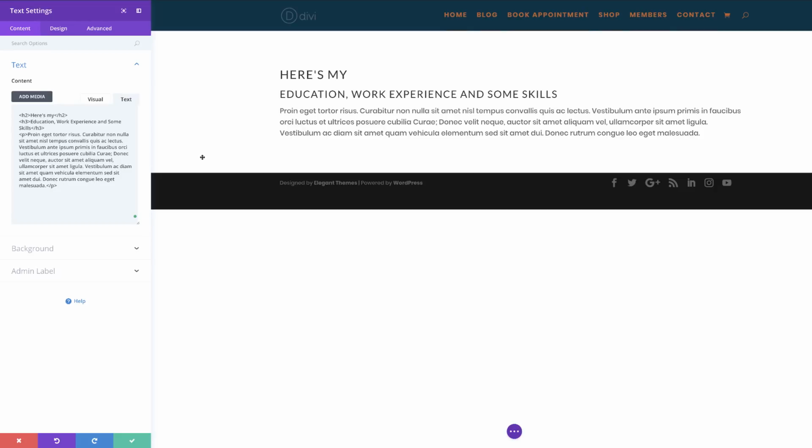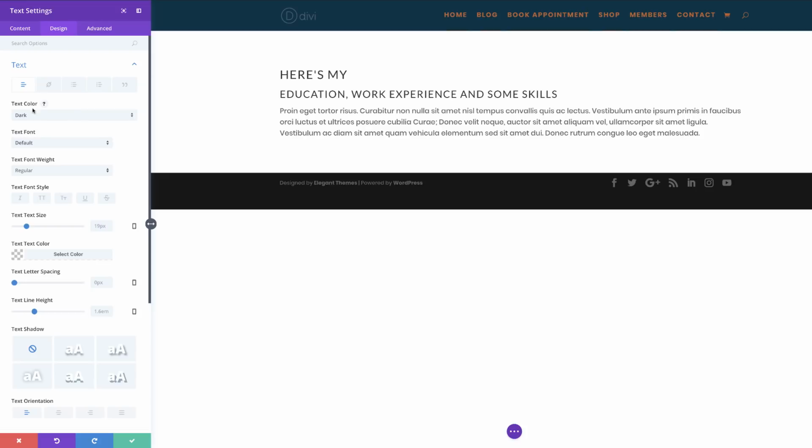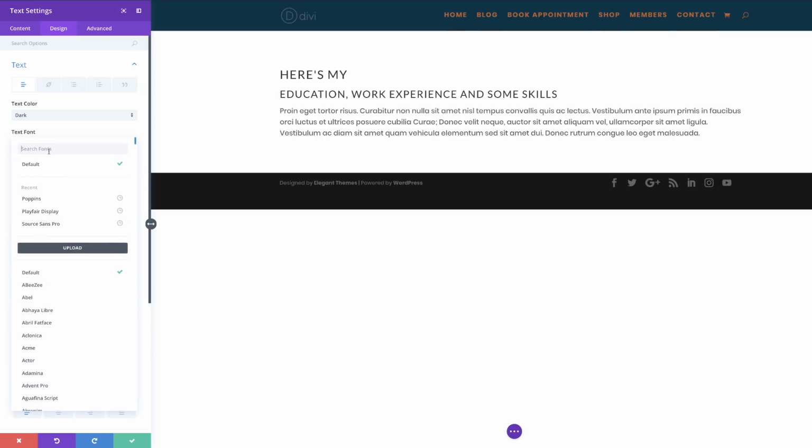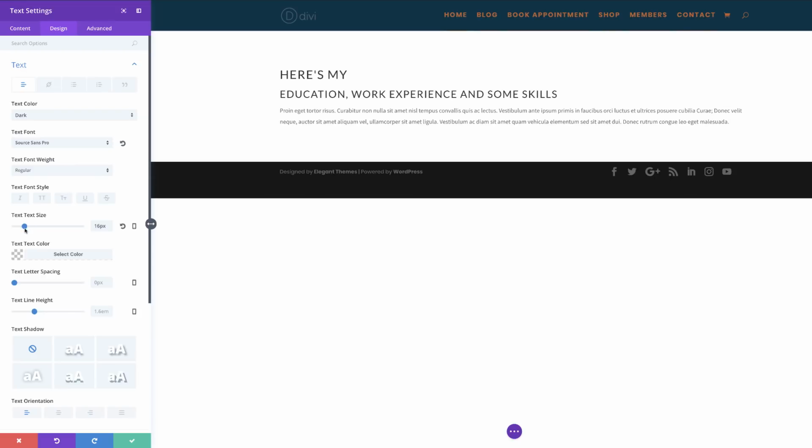So the next thing we want to do now is to go into the design tab and adjust our text sizes. So I'm going to click on text, making sure your text color is set to dark. I'm going to change my font. So I'm going to click here. And the font we're going to use is Source Sans Pro. So I'm going to select it here, and then I'm going to change my text size to 16. Great.